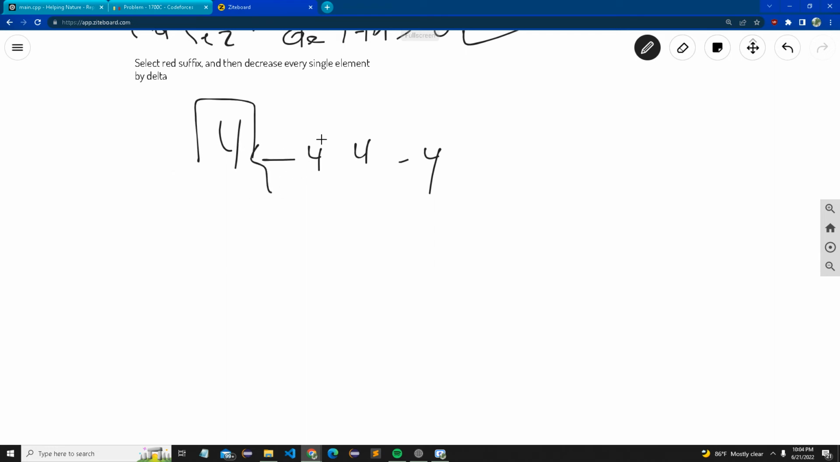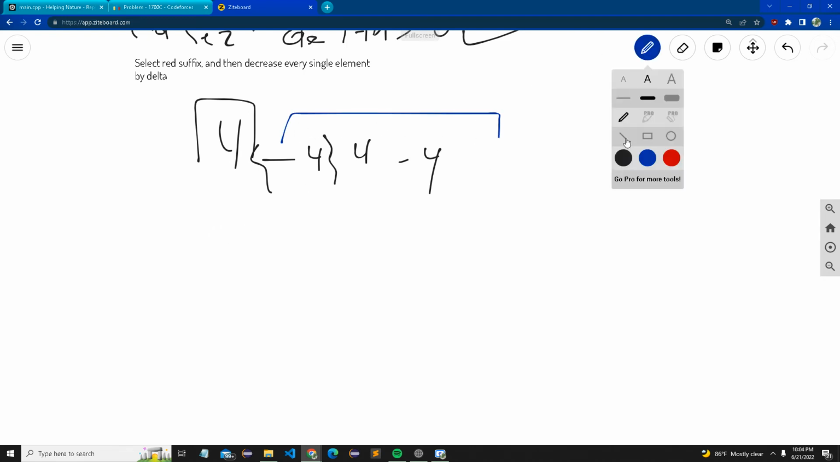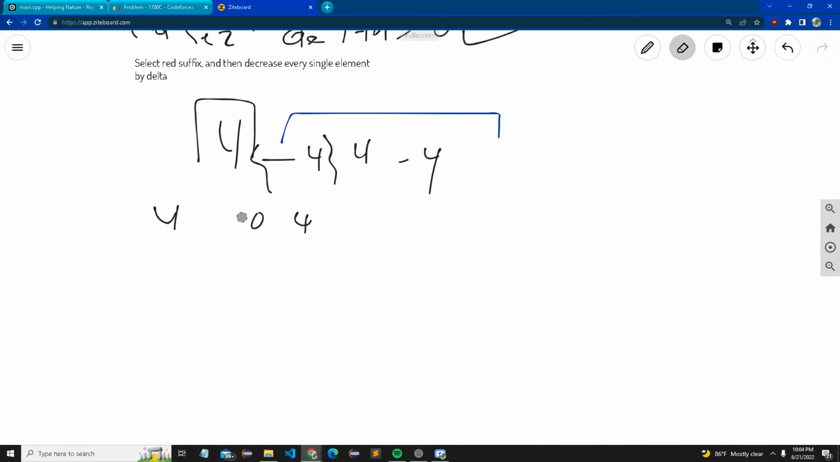We assume that this is already all the same. Then we look at -4. We want this to be the same as 4. So we select this prefix, or this suffix, and we increase it such that it is the same. So we obviously have 4, 0, 4, or we have to increase it by 8. So we increase everything by 8, giving 12, and 4.